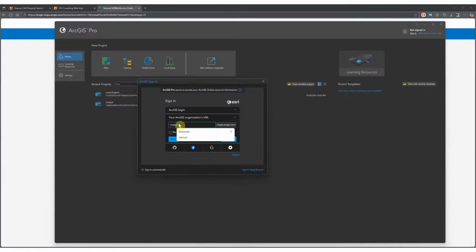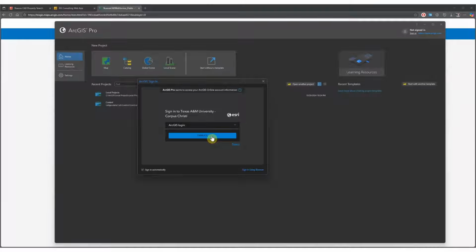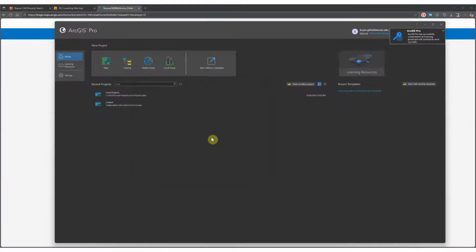Type in TAMUCC. Click the checkbox for remember this URL. Then click continue. Click the blue TAMUCC. And then either it will authenticate you automatically if you've logged in previously, or it'll just take you and ask you to use your Islander login to sign in. Under that process, you will probably get your Duo request to get signed in as well.